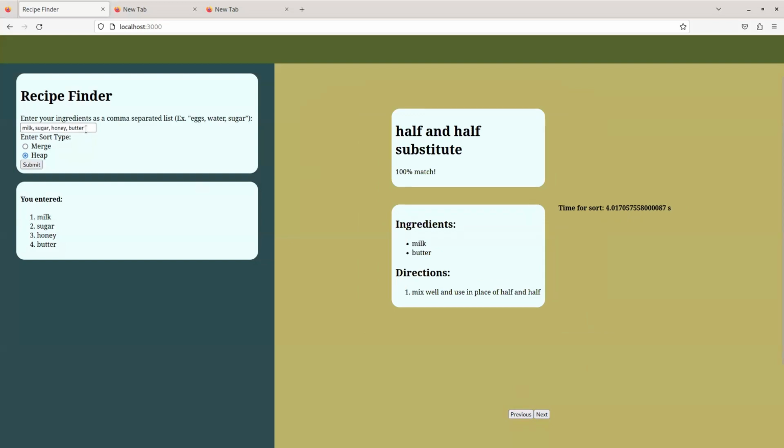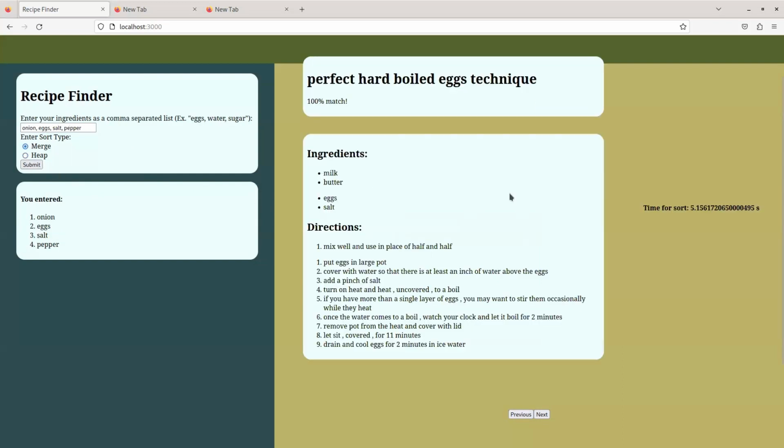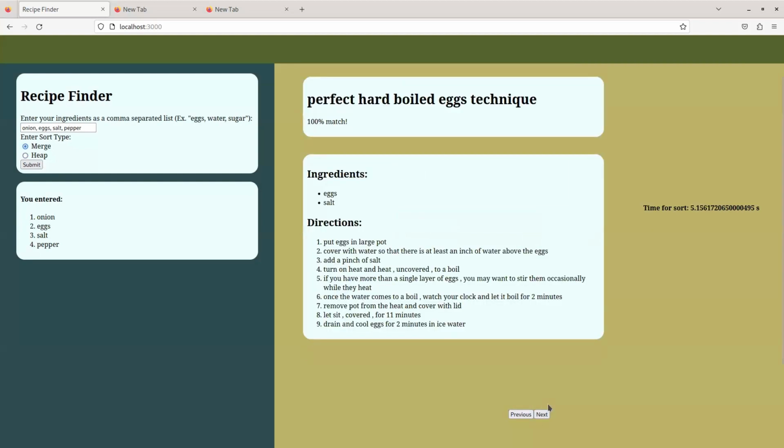Yeah. And then here's another example, just to show that again. Just say we have onions, eggs, and salt and pepper lying around. We can put that into here. So you want to use merge sort, and then we can submit another request to the server. And then we'll get another list, and this has a 100% match, and this is all the ingredients that we have, and then we can go here.